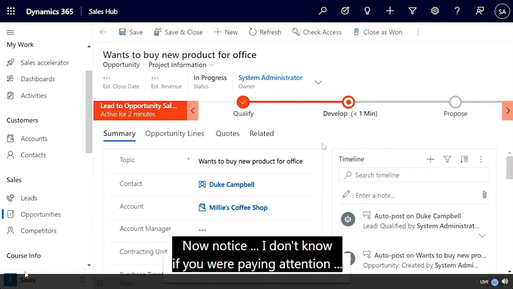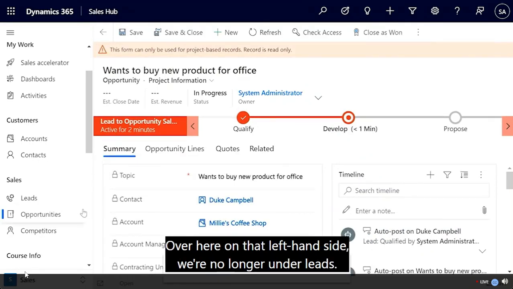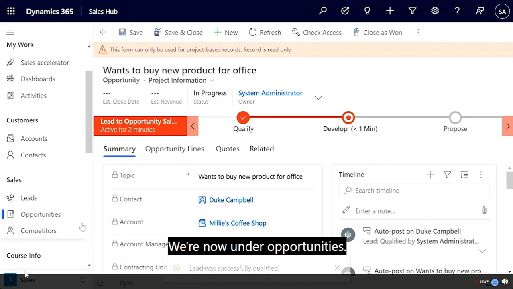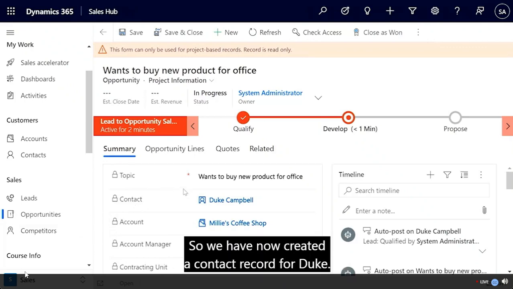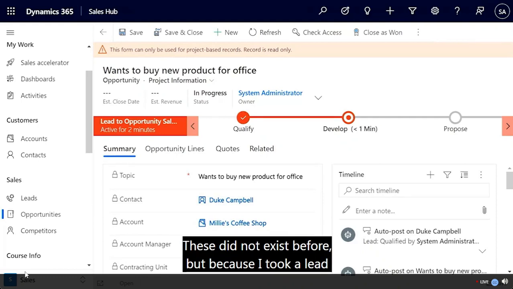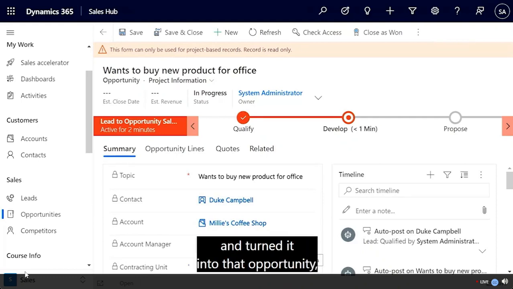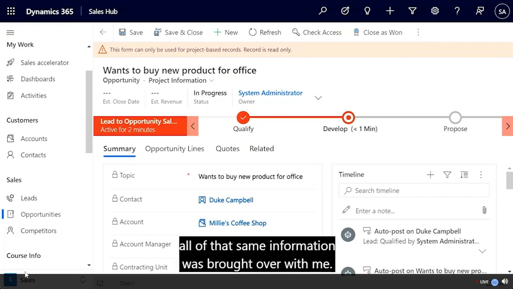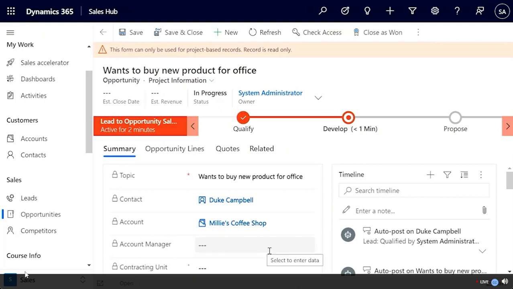Now notice, I don't know if you're paying attention, over on the left-hand side, we're no longer under leads. We're now under opportunities. So we have now created a contact record for Duke, and we've created an account for Millie's Coffee Shop. These did not exist before, but because I took a lead and turned it into an opportunity, all of that same information was brought over with me.